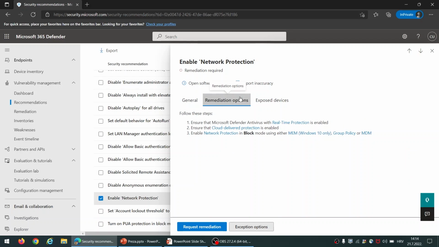More specifically, this recommendation is asking me to enable cloud-delivered protection and real-time protection, something we explained in detail in one of the previous sections. And as a third step, the recommendation tells me to enable network protection in block mode with the help of Group Policy, Mobile Device Manager, or Microsoft Endpoint Manager for Windows 10 devices, as it tells here. And if I would click on any of these, it would land me on an official Microsoft documentation page with a detailed description of how to do that.